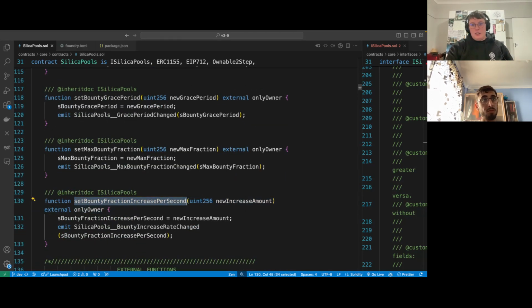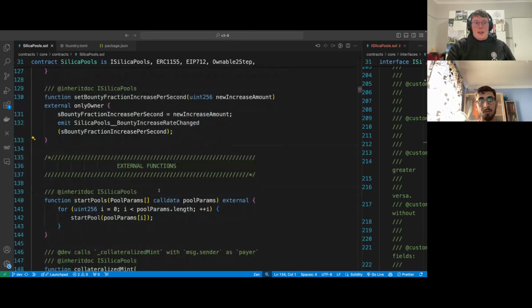So if someone waited 20 minutes to settle a pool that was not settled by us, then they would get a bounty. The longer they wait, the higher bounty they'll get of the collateral. It's also capped at a max fraction. But if they wait too long, someone else will settle it before them. So you can start multiple pools at once, and this is called start pool, which is where everything starts. So maybe we take a look there.